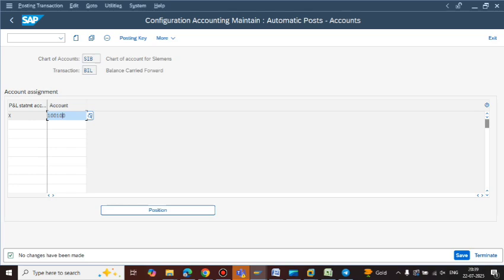Gandharva, under the P&L statement account, you put it as X, right? Is that the default letter denoting your P&L account? X denotes your P&L account statement. Yes, that is the default. Here it is asking for the account, right? Yes, for account I have put 100. Here it is asking for the P&L statement type, so P&L account it is.